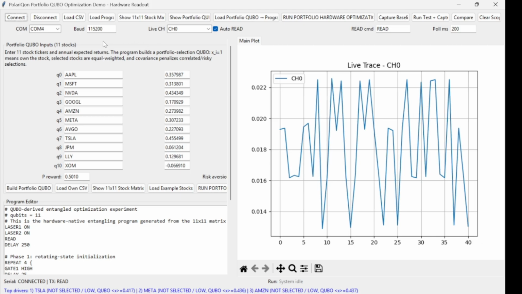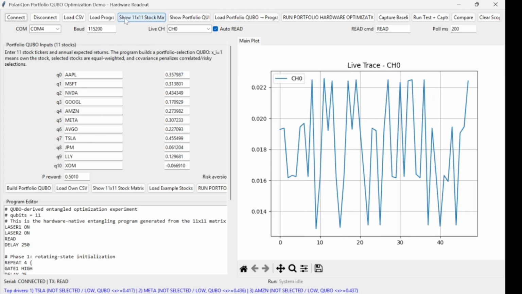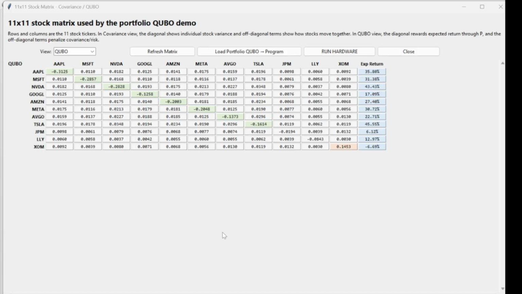Before we do anything else, let's look at the 11 by 11 matrix that's created with this. You can see the diagonal negative numbers. The more negative a diagonal number is, the lower the energy, the higher the reward. So you can see the combinations, AAPL to AAPL gets the best reward here. With other companies, it varies. So essentially, it gives you the reward, and this is the expected return on the right hand side.